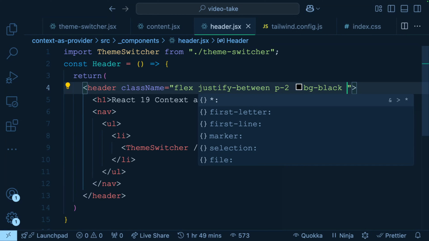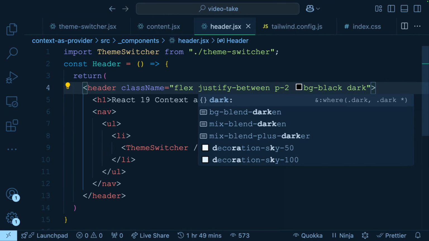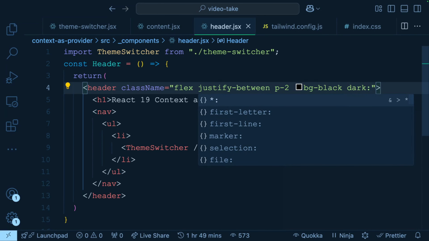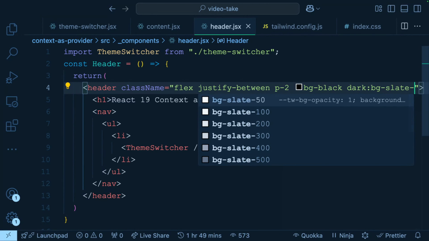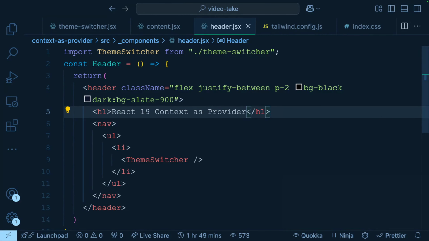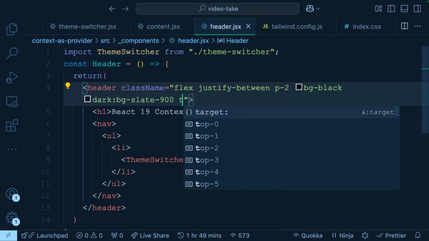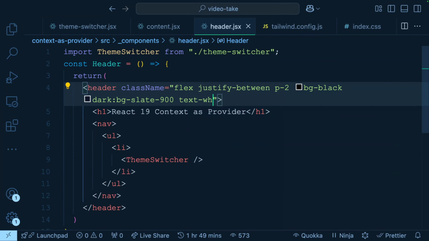So for dark, this is where the selector comes into play from Tailwind. We'll do colon and then we select a color that we want in the dark mode. We say BG slate 900. So same thing we have to do for the text as well. By default, the text is white because white is our default mode.